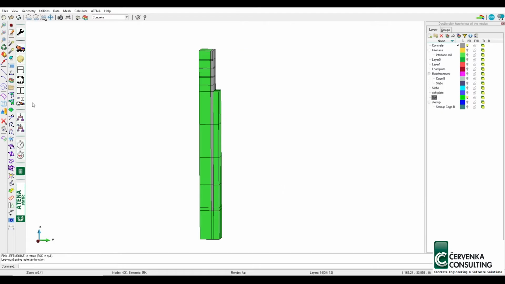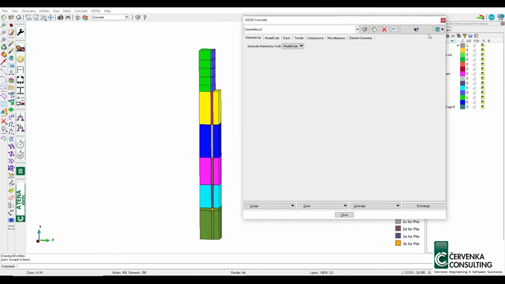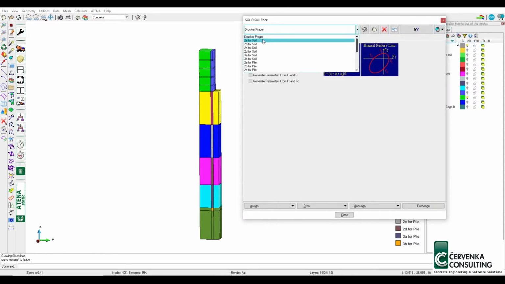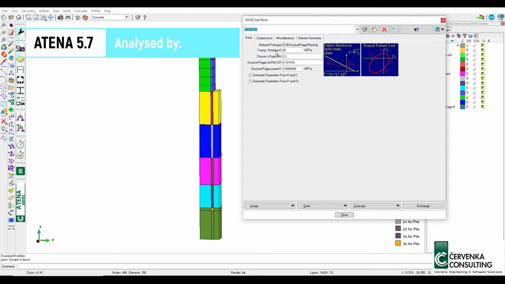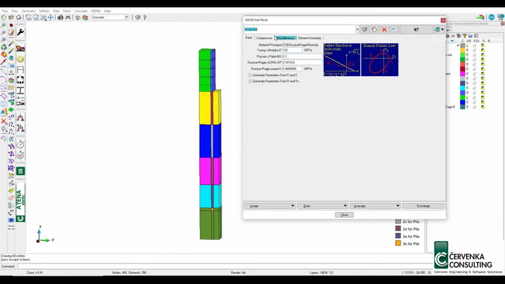Now if we click on show materials, we can see the soil layer materials from the top to the bottom. If we go to materials, we can go to solid soil, and then we can see the materials which we defined. The reason we have different layers is because the E modulus is different for each layer. As we can see here, 2A for soil is different from 2B for soil, and so on.